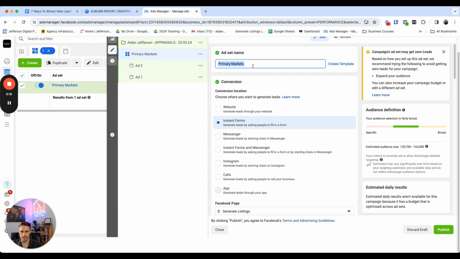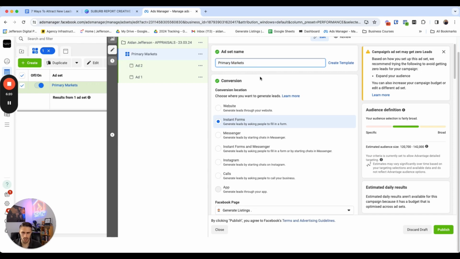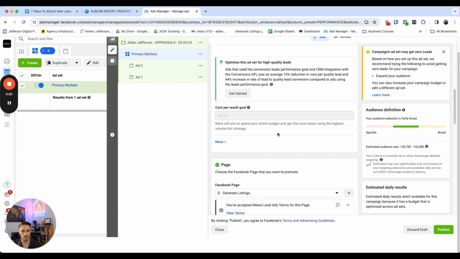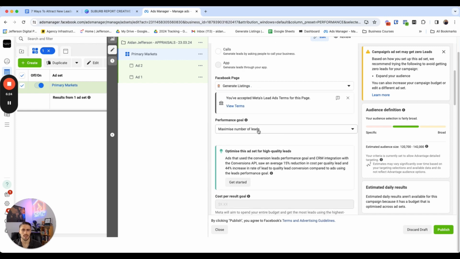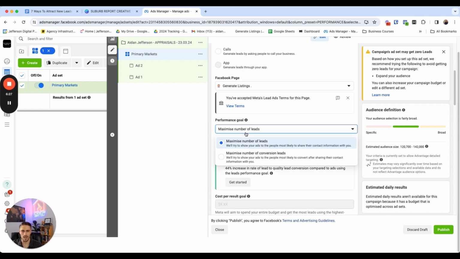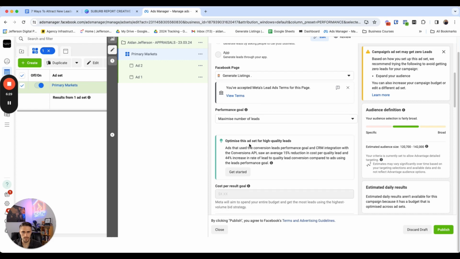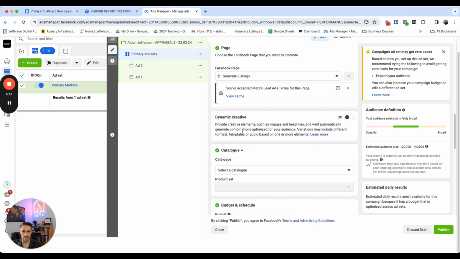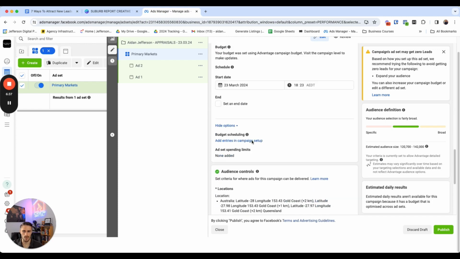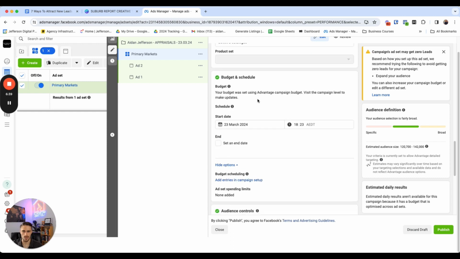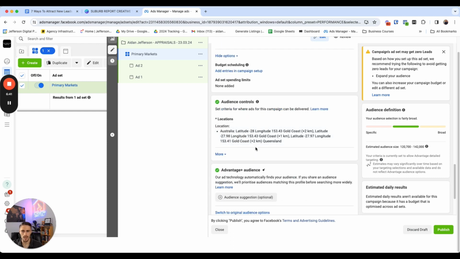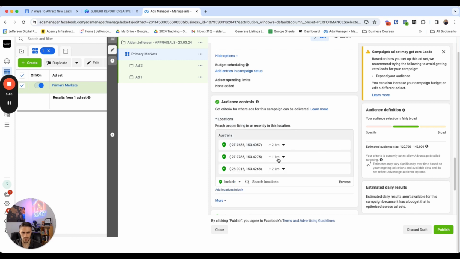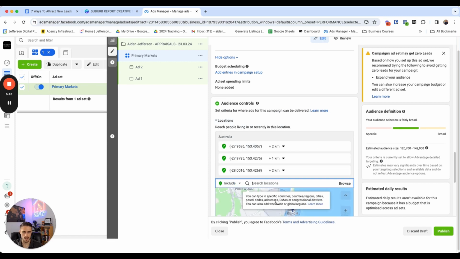I named the ad set primary markets, which was targeting just the specific markets that I wanted to target, and had our performance goal maximize number of leads. I selected the Facebook page that I wanted it to run from, and we can see that Facebook page is there. And then I scroll down. Obviously I can change the schedule for the run time, but we can also see the actual audience controls. So this is where I actually set the initial location.